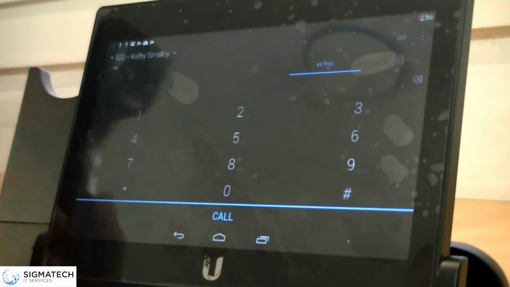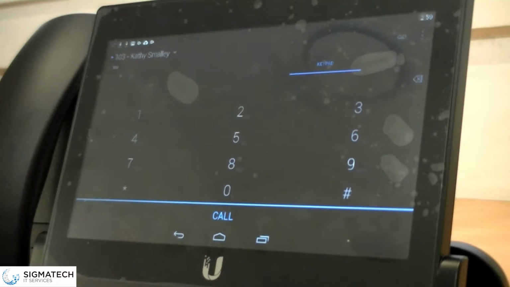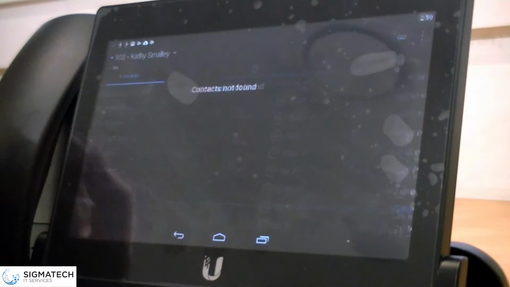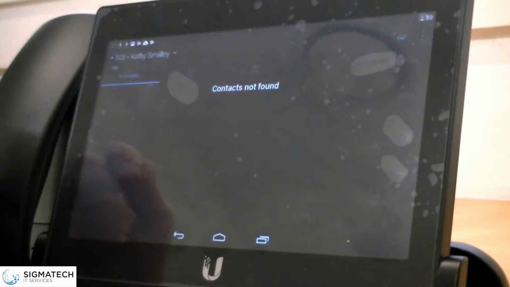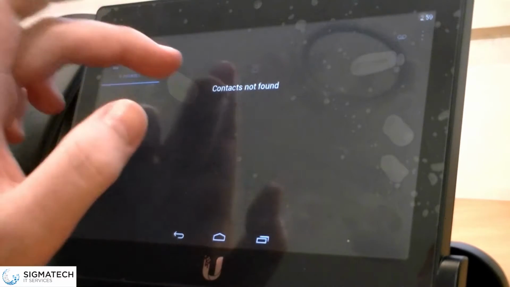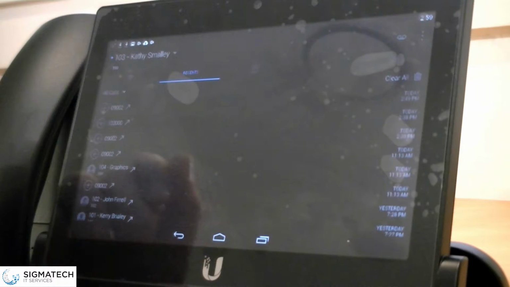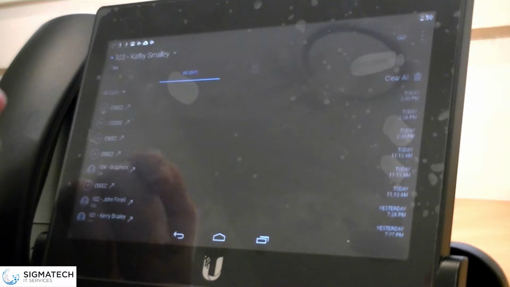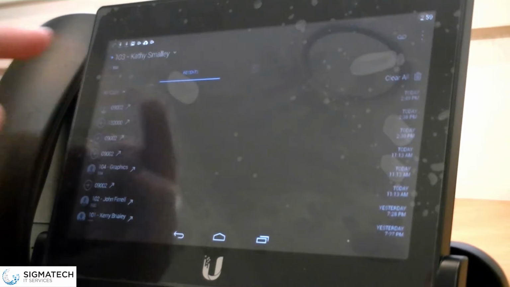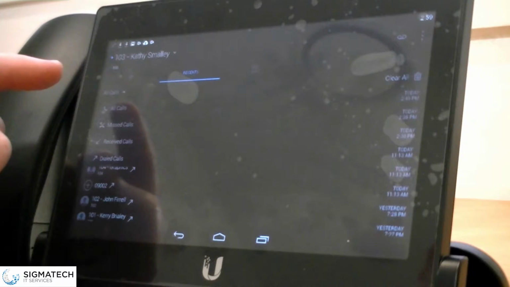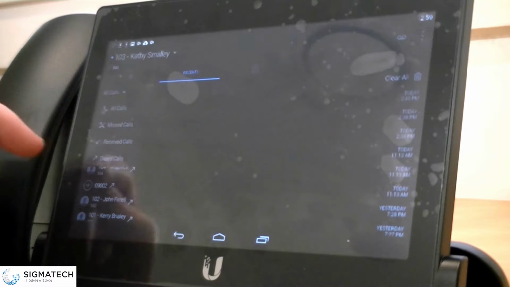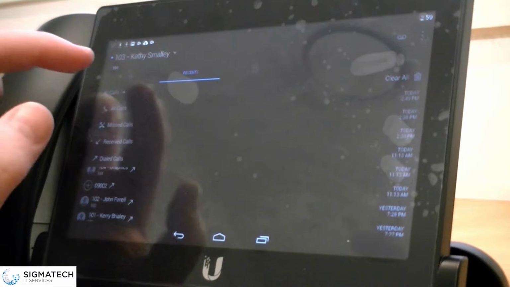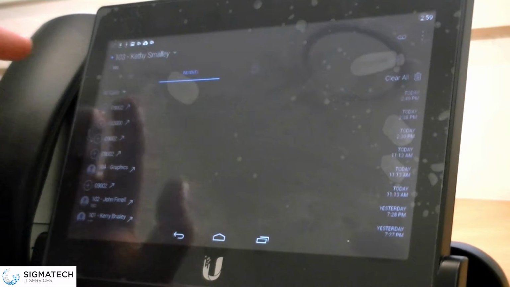You'll notice along the top here there are a number of different icons. There is a star, which is your favorites. You can add your own in here. There's a clock, which is a recent tab, which shows you the most recent calls that you've made. You can choose at the top left all calls, or you can choose missed calls, received calls, or dial calls. So you can go back and view your past call history.